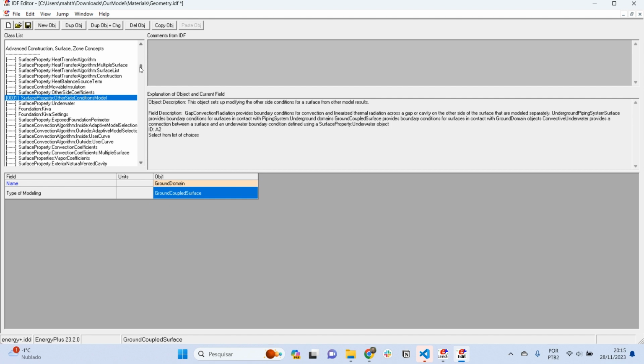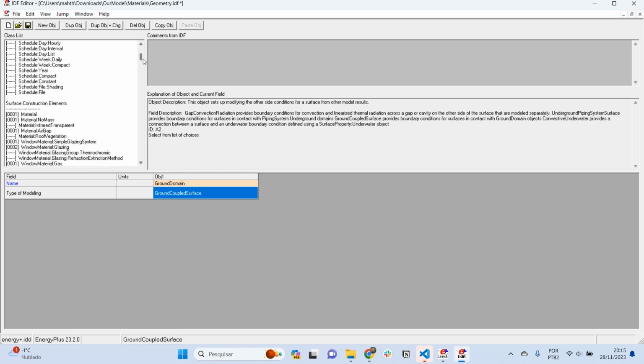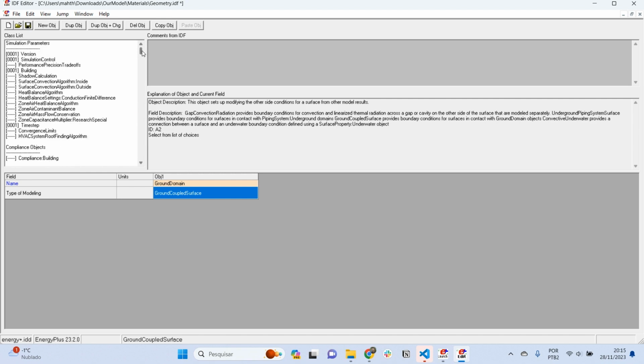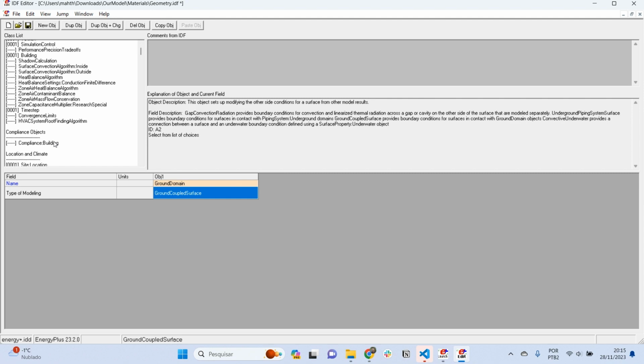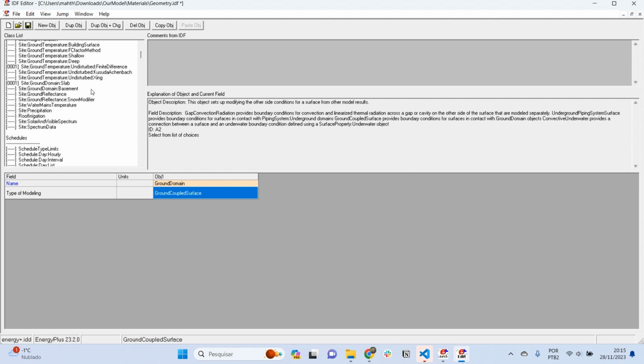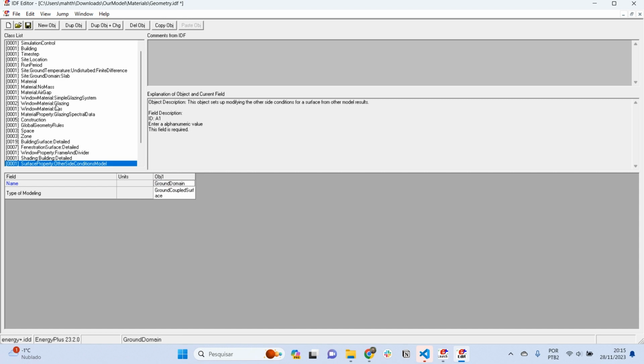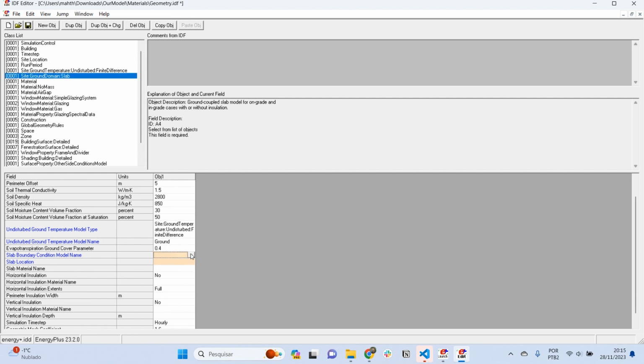So let's go back. We can press Ctrl L now. Let's go back to our site ground domain slab class, and here we can now find our slab boundary condition model name, which is ground domain, which we created, and the slab location, which we're going to choose between in-grade and on-grade. This is a generic example, but I'm just going to assume that it's on-grade.